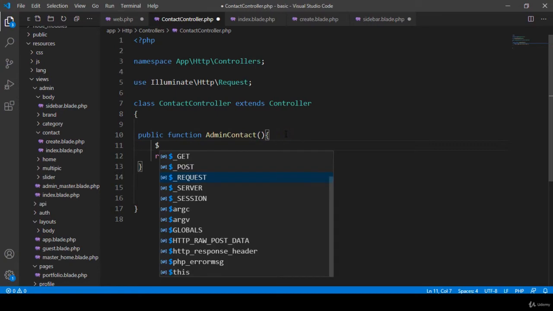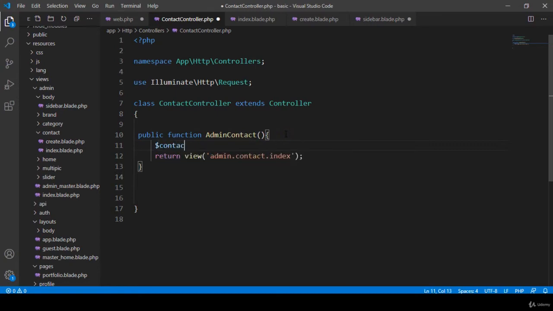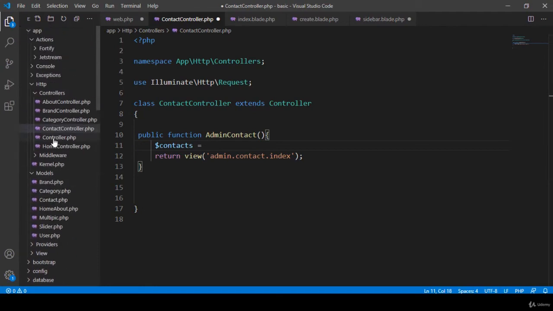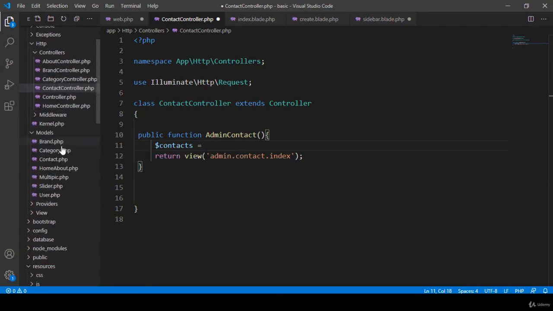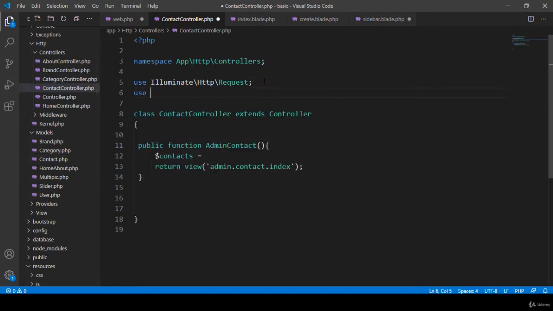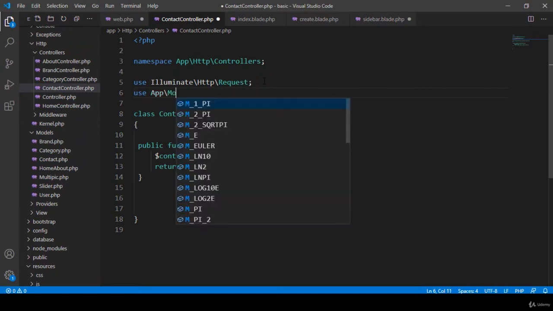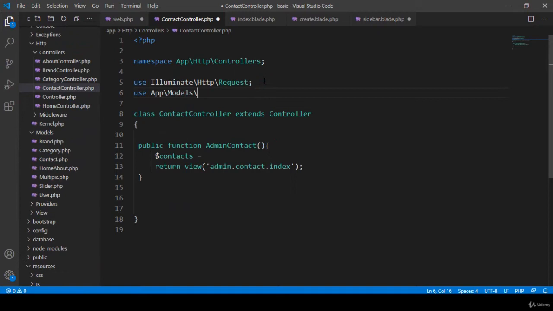Here I take a variable as contacts. Okay, contacts, and with this contacts, if you want to use Eloquent ORM, then we'll need our model, right? I have also created a model. I have created a model as contact. So now first of all you have to use it. That means the use, that is in our app, into the app, that is the Models, and then here I have created contact. That is our model name, the contact model, right?